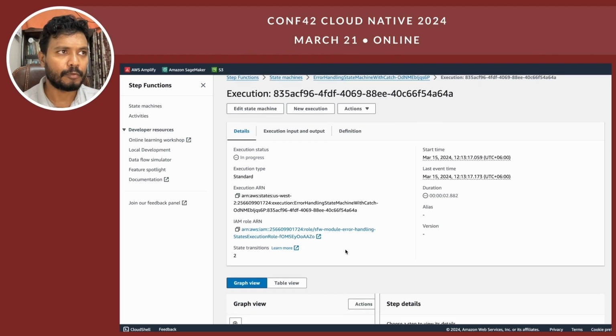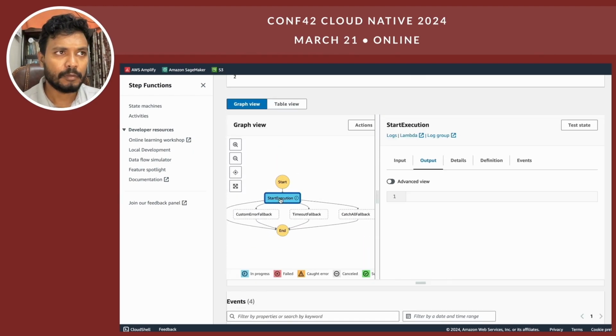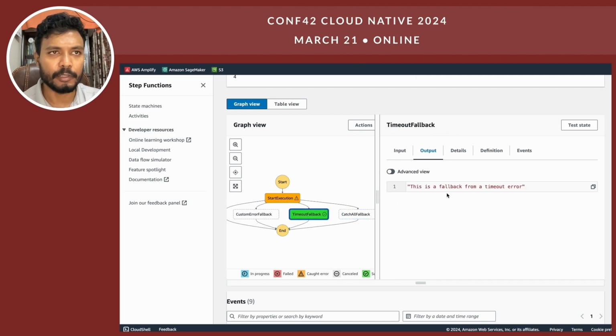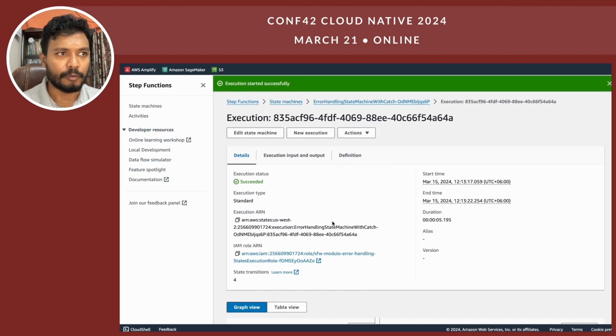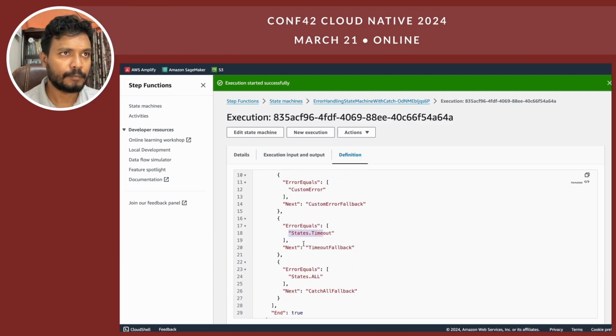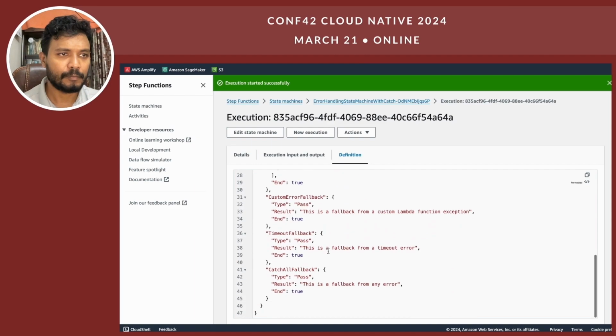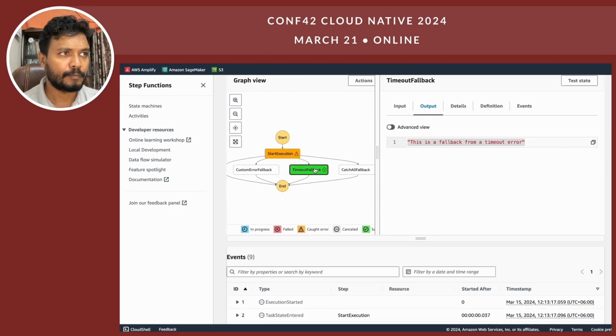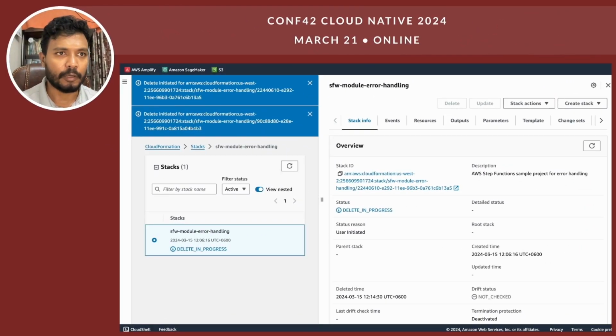To view the input of the fallback state, select the timeout fallback state. Input and output: this is a fallback from a timeout error. It works perfectly as expected. Okay, and after finishing this demo, I'm deleting this spec.